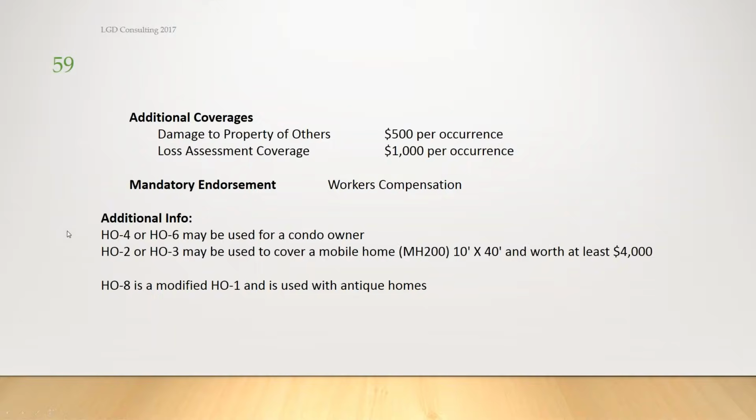Some of the other additional information: if you are a condo owner, HO4 or HO6 may be used. Right? Look for HO6, that's key. If you own a mobile home, you can get the mobile home endorsement. The MH200 can be added to an HO2 or HO3, but you cannot get an HO5 for a mobile home. The mobile home must be at least 10 feet by 40 feet and worth at least $4,000 to be covered.